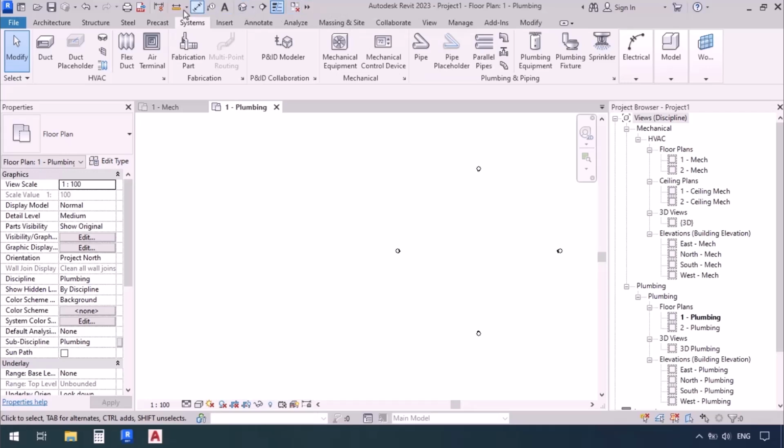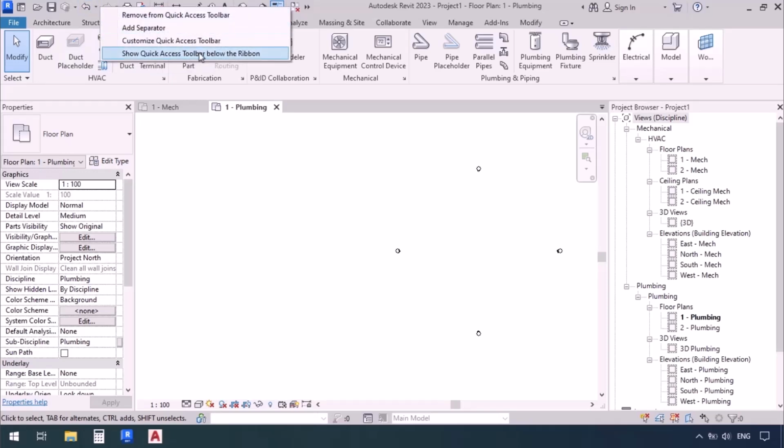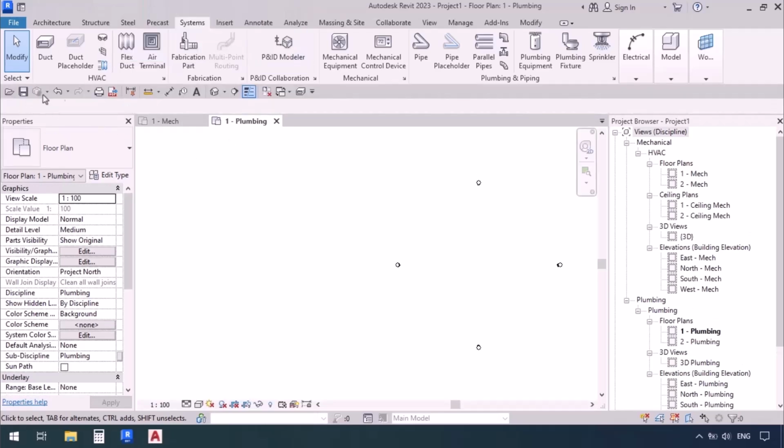The placement of this toolbar is also changeable. For example, as you can see, it's above the ribbons bar. So I can right-click on it and then click on Show Quick Access Toolbar below the ribbon. As in, this toolbar will be shown below this ribbon. So as we click on that, you will see it down here. Now, because nothing else is blocking the way, we can also see the duct command.